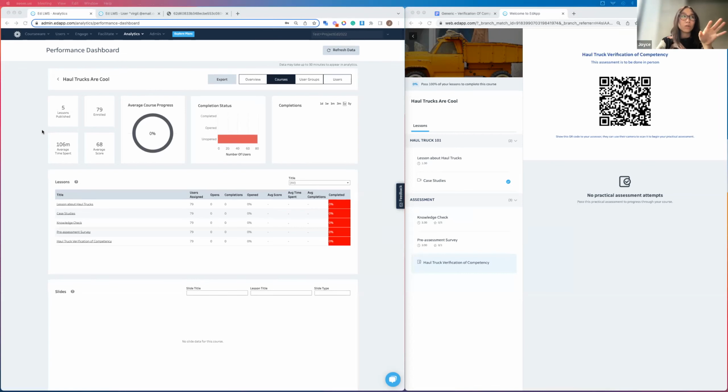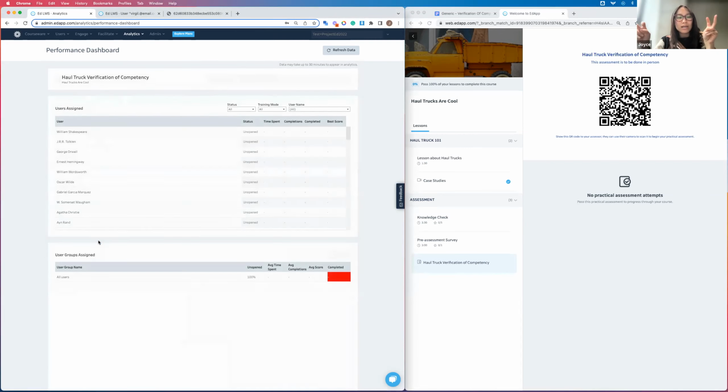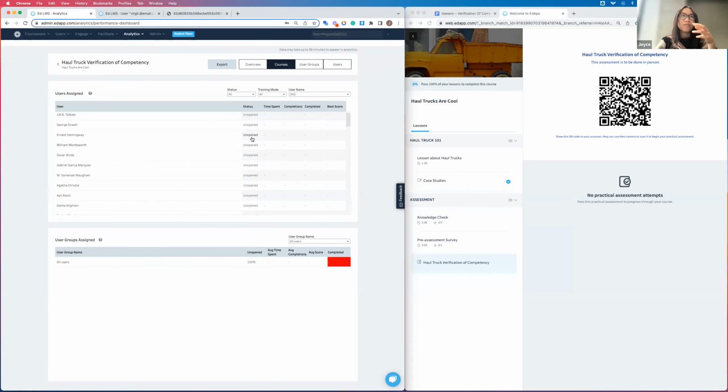it's probably worth showing you what the analytics would look like for a particular course as well. So if I went into the performance dashboard, went into the course tab, I'd be able to drill down into the particular lessons of that course. And so back to my haul trucks example, you can see the theory about that. You can see whether they've attended the webinar. And then if I go right down to that verification of competency here, this is where you can also click into a particular person, and that would show up almost as a lesson type within your analytics, and you'd be able to see whether a particular person has completed it or not as well.